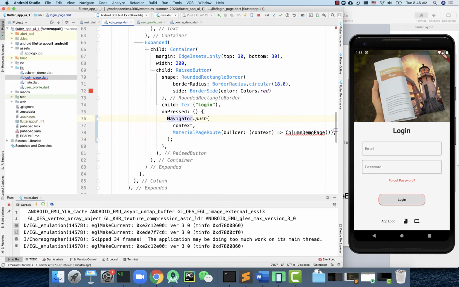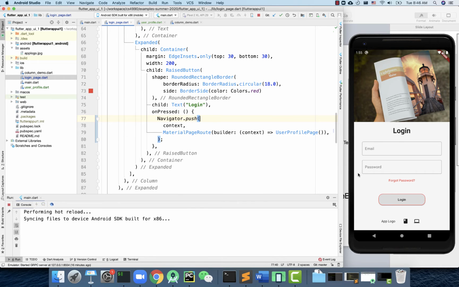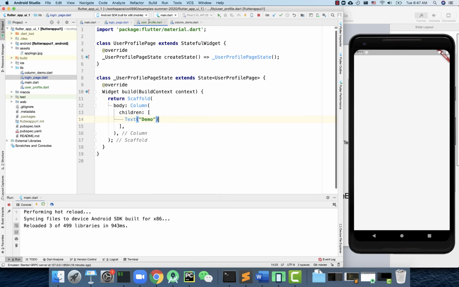So navigator, this code is all the same. The only thing different is here, to specify what is the page you want to go to. So I'm going to do user profile page. As you can see, always use auto completion because it's going to automatically import the class for you. Okay, so hot reload and then click on the login button. All right, so it goes to the next screen. There's a little text that shows up at the top. You can't see it. But we are at this screen here.